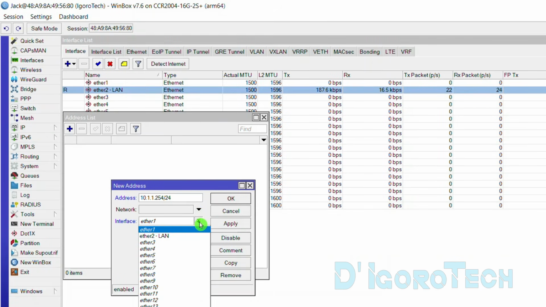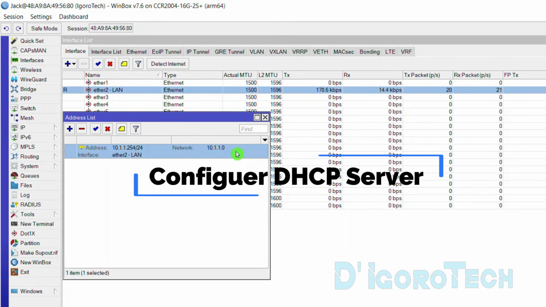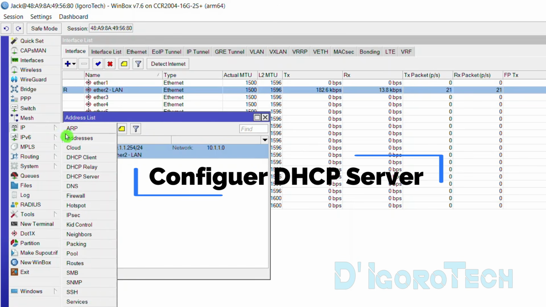Next is we have to choose the interface where we want to assign this address. We will choose the LAN interface, which is port 2. Click OK to apply. We have now this address which is assigned to port 2 or the LAN interface. Next is we will configure the DHCP server for this interface.